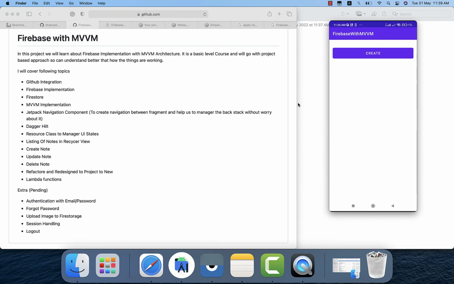Hi guys, in this course we will learn about Firebase implementation with MVVM architecture. It's a basic level course and we'll go with the project based approach so one can understand easily how the things are working with one another.